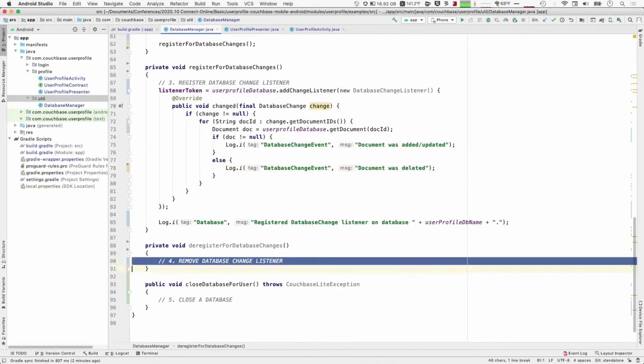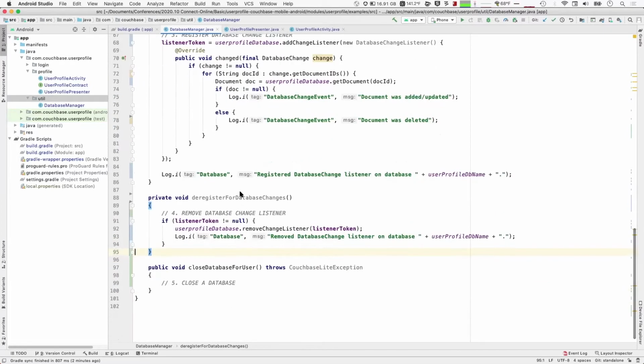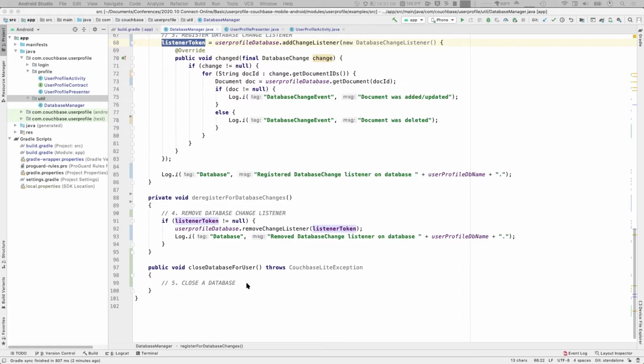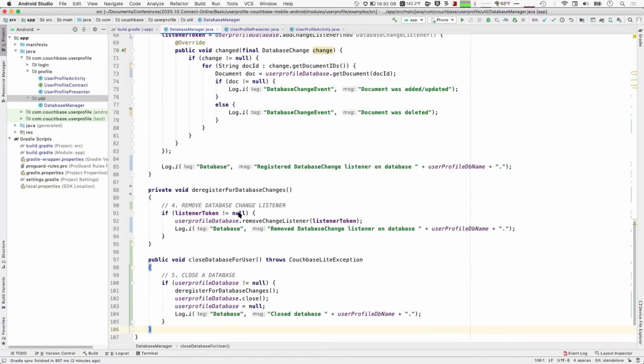And then some housekeeping for shutting down the app when the user goes to log out. Want to remove any change listener. So the reference to the change listener that we saved up here, we'll go ahead and tell the user profile database to remove that change listener. We'll log that action. And then lastly, closing the database. So assuming we were able to open it, go ahead and remove any change listeners, close the database, and log the activity. All right, so at this point, we'll go ahead and execute or run our app here and see what it looks like.